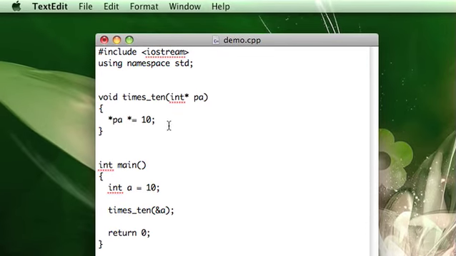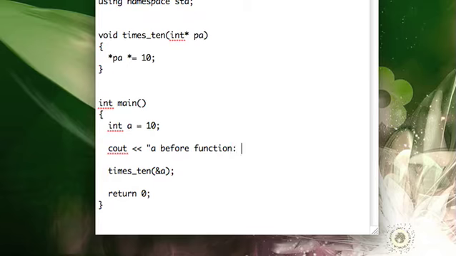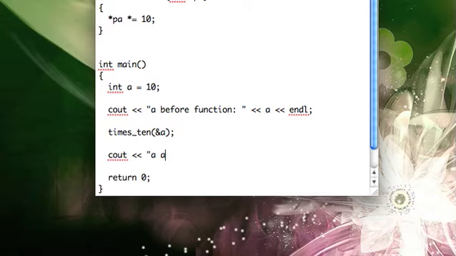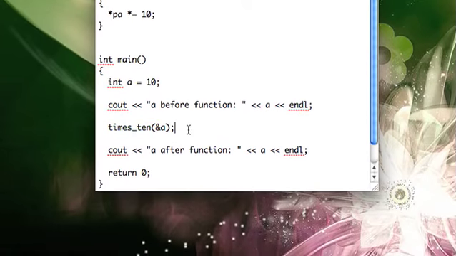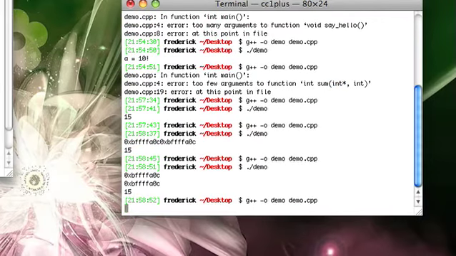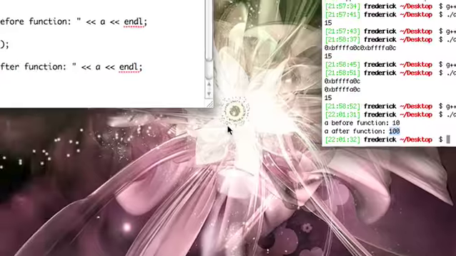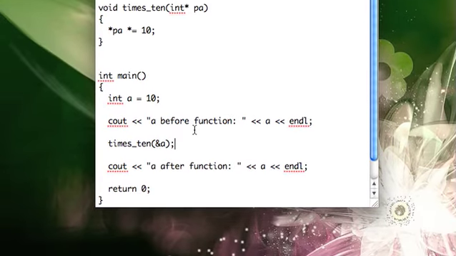So this looks really ugly, but there you go, it should work. So let's try it. Cout A before function, A after function. You notice we're not doing any assignment here, it's all happening within this function. So let's give it a try. Okay, there, A before function is 10, A after function is 100, meaning we multiplied it by 10.